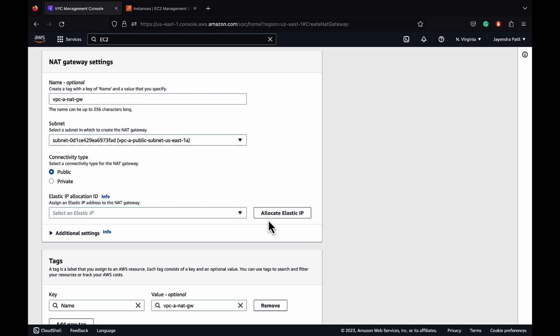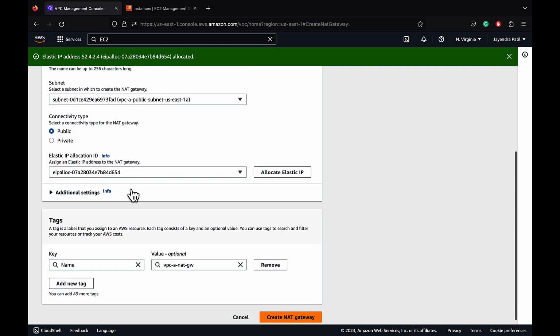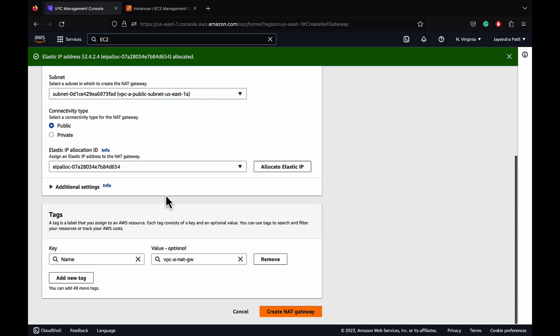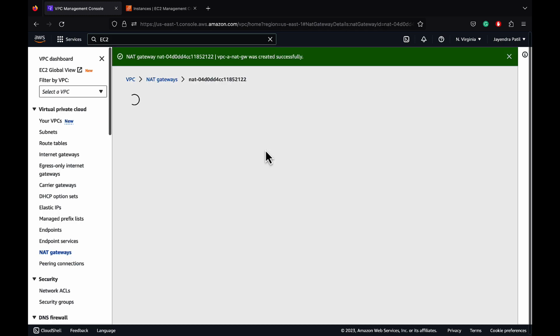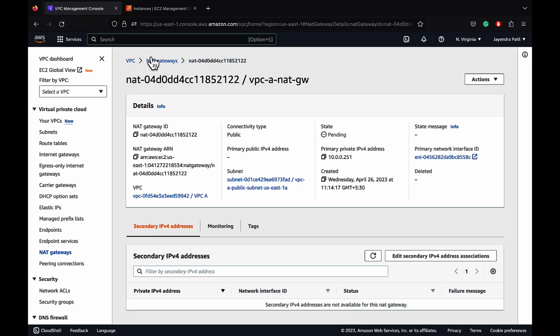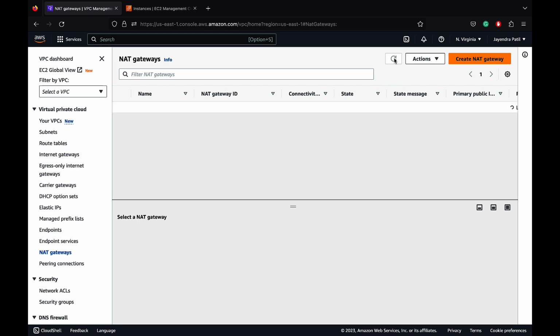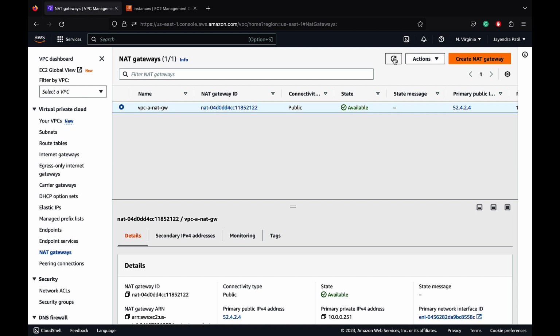Let's allocate an elastic IP address. Remember, elastic IP address is charged when not in use. Once you release the resources, be sure to delete or release the elastic IP address as well. I think we are good. Let's create our NAT gateway. The NAT gateway is now in the pending state. Let's wait for it to be available. And it's available.